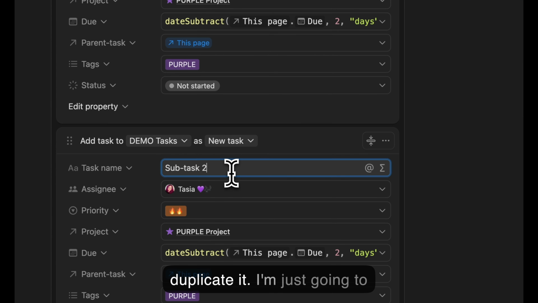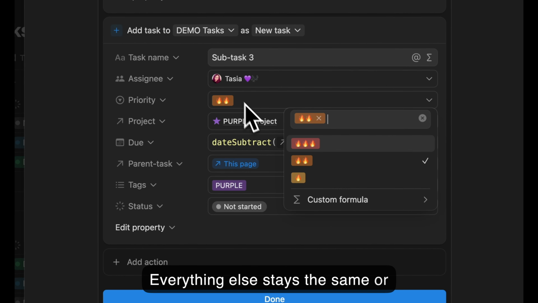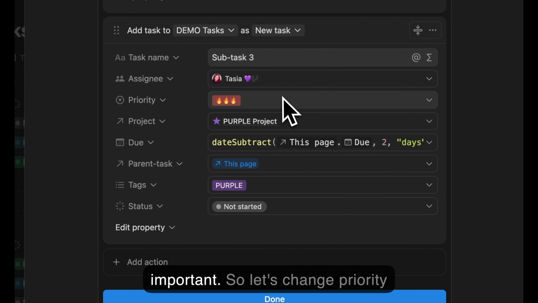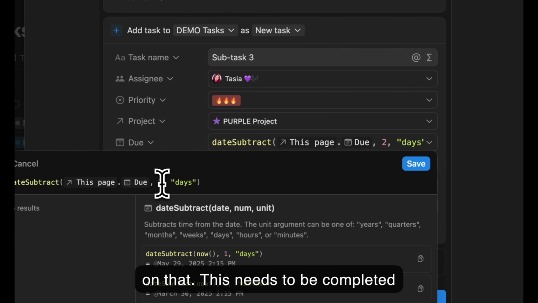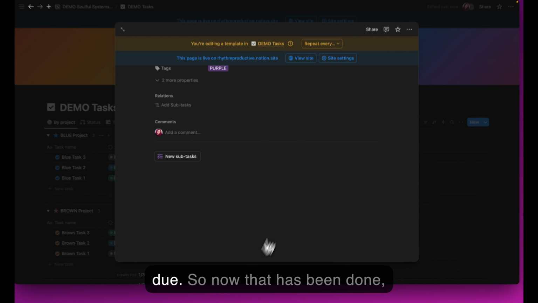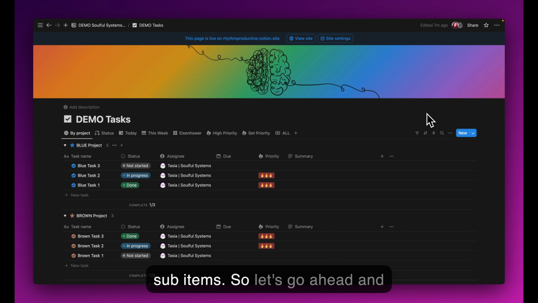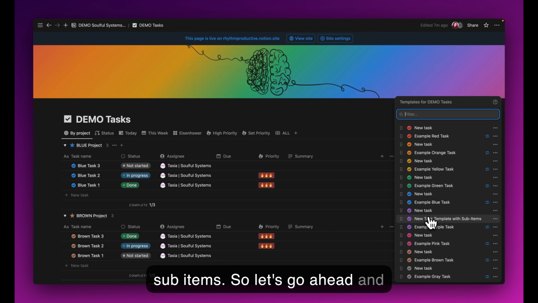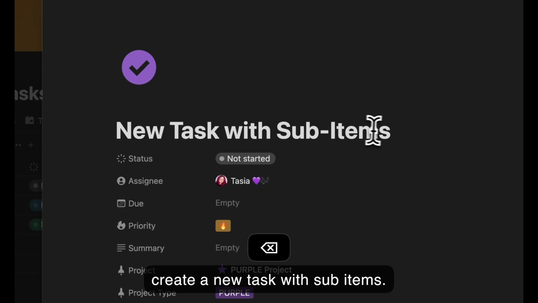Now let's go ahead and do one more subtask. Let's duplicate it. I'm just going to rename this as subtask 3. Everything else stays the same. Or let's say the 3rd step is the most important. So let's change priority on that. And this needs to be completed 1 day before the parent task is due. So now that has been done, we have a new task template with sub items. So let's go ahead and create a new task with sub items.